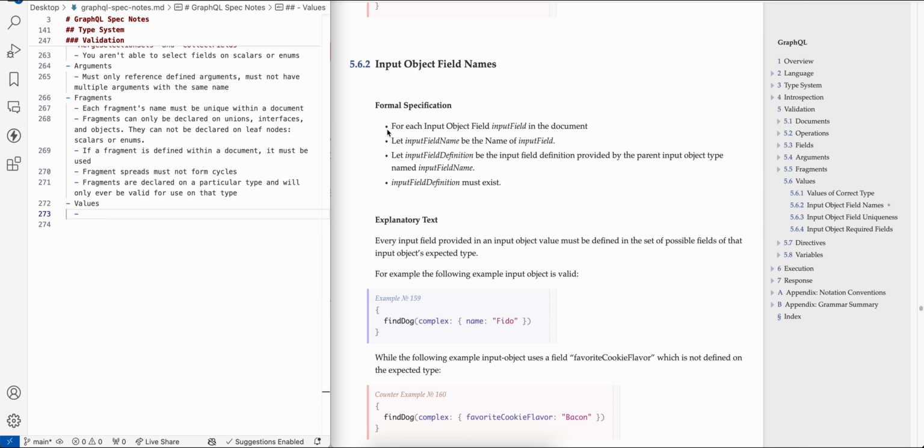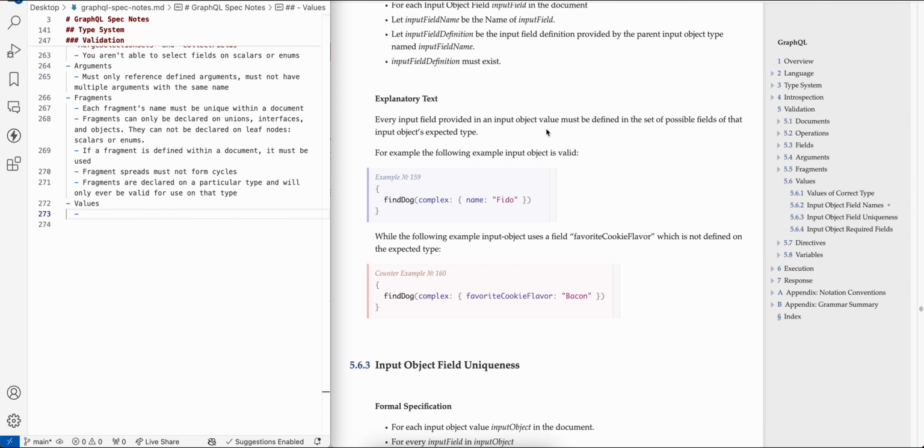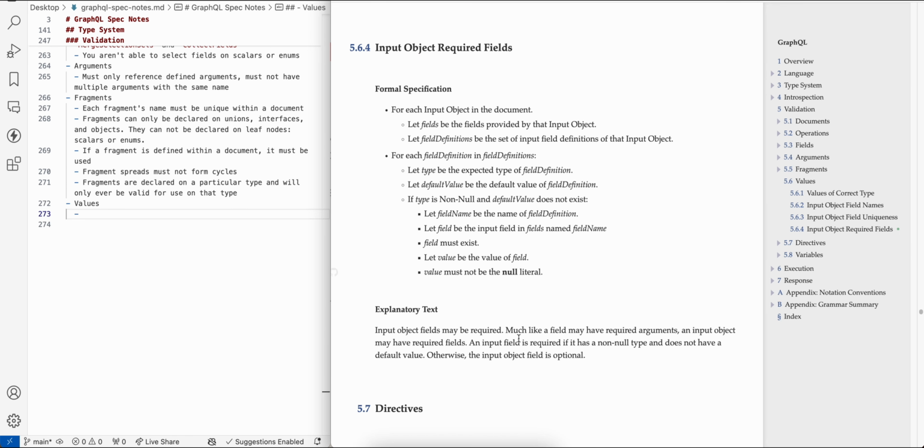For each input object field, okay, whatever. Every input field provided in an input object value must be defined in the set of possible fields of that input object's expected type. For example, find dog, complex takes a name, Fido. We can't have complex takes a fair cookie. Yeah, gotta have the right one. You can't select things that aren't defined. That makes sense. Input objects must not contain more than one field of the same name. Otherwise, an ambiguity would exist. Can't have two fields. Yep, that is obvious as well.